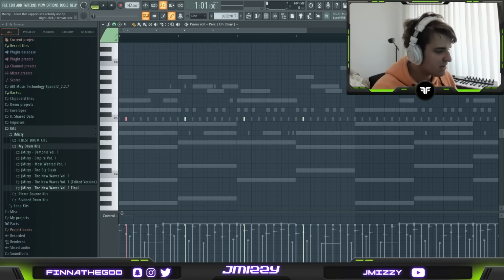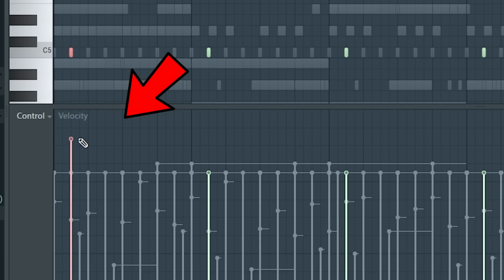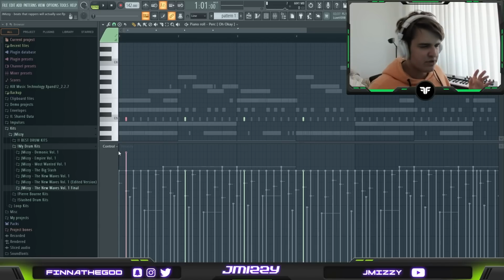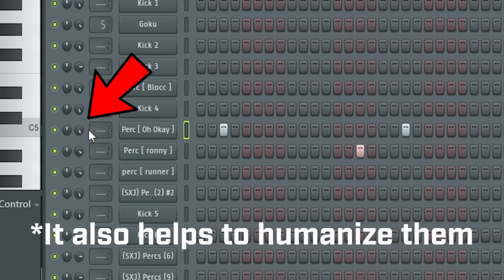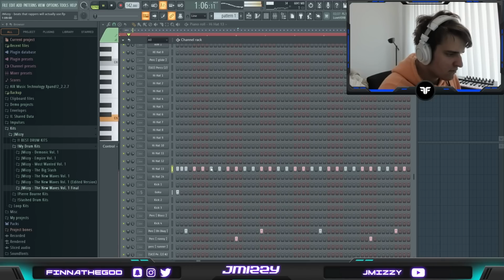For drum patterns, a thing I've been doing often recently is messing with the velocities by just swiping it like this. This weirdly works in making your drum patterns a little bit more perfect in terms of the levels, as opposed to just messing with the knobs like this.